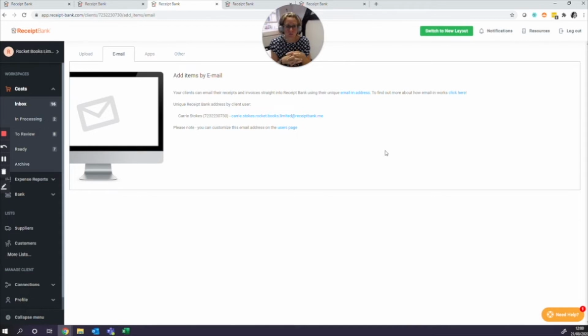The other thing you can do in Outlook, which is quite clever, is set an auto forward. So for example, my Utility Warehouse bill comes in once a month. I can set an auto forward from billing at Utility Warehouse, whatever it is, so that it automatically gets pushed into Receipt Bank at the end of each month or every time they send one of those emails.